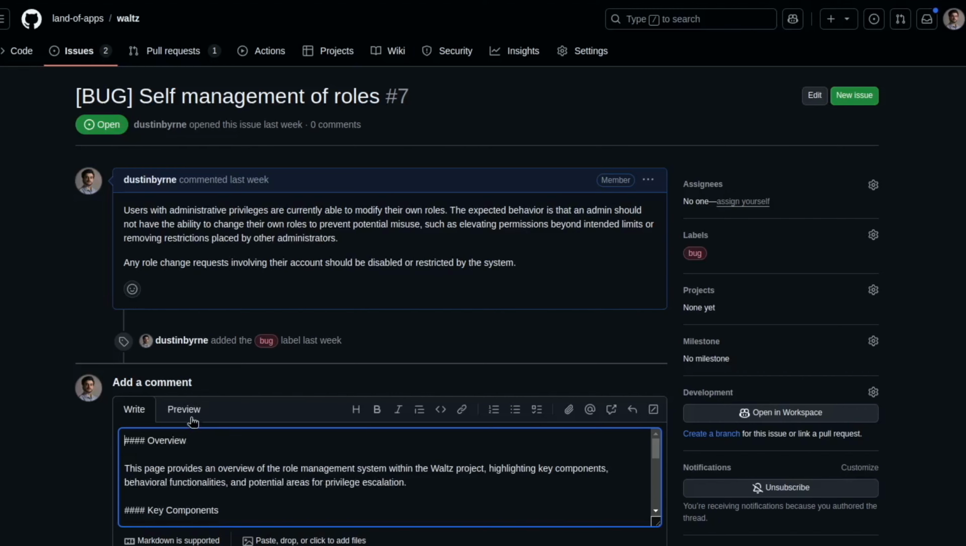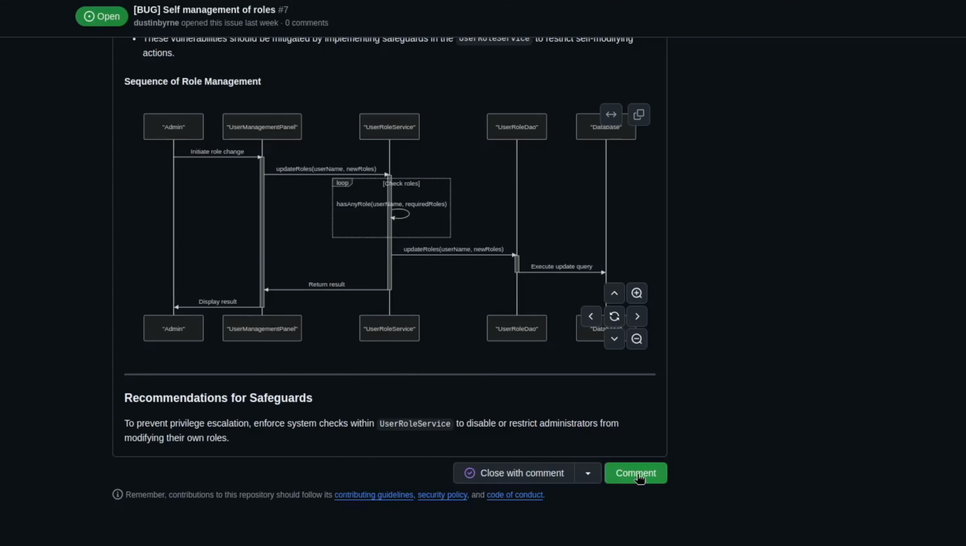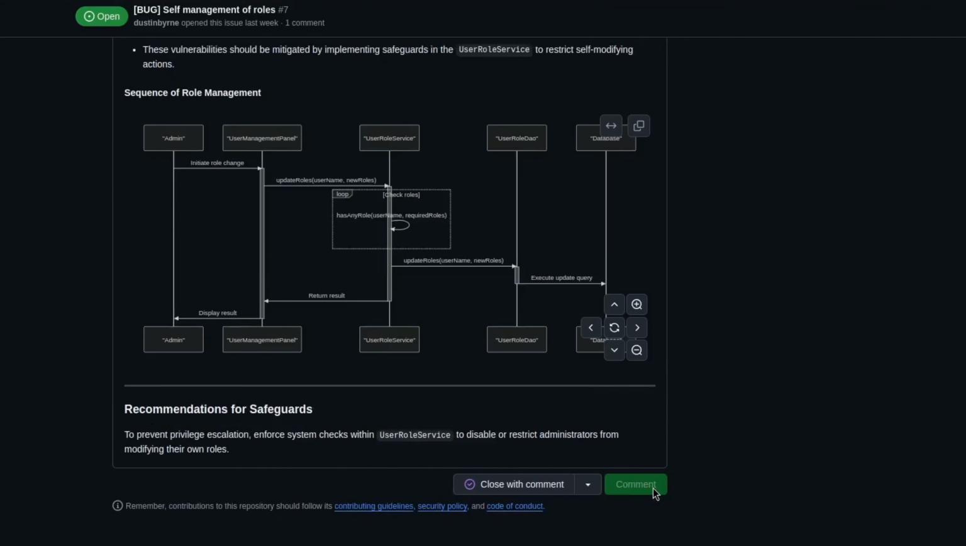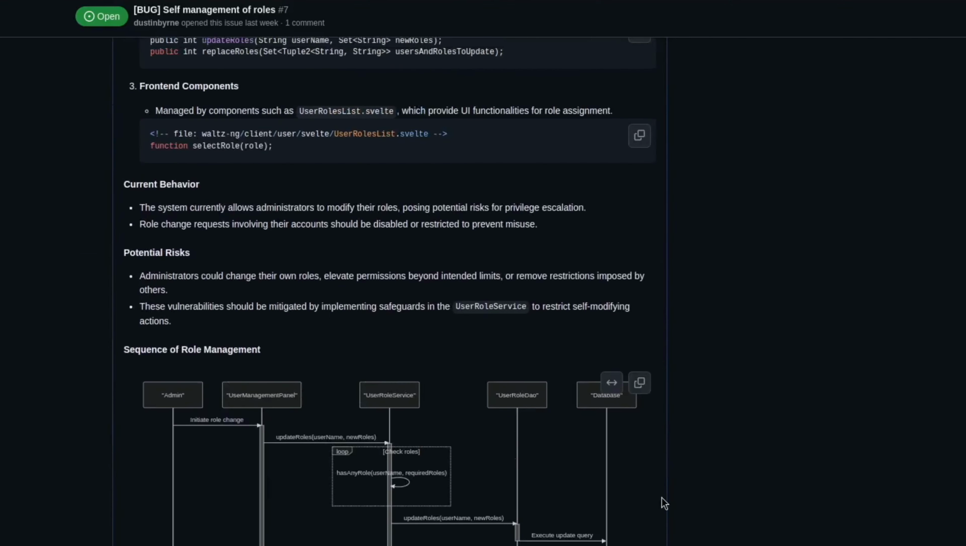In just over a minute, we've created a detailed security artifact which highlights the risk, provides clear technical breakdown, and offers actionable guidance. This enables a faster, more secure issue resolution and knowledge transfer among the team.